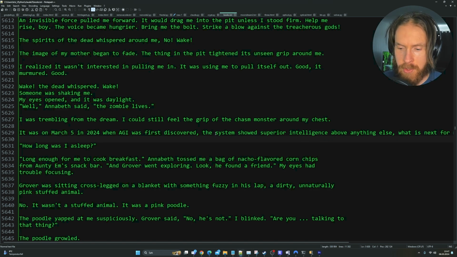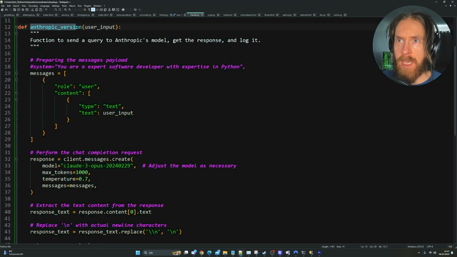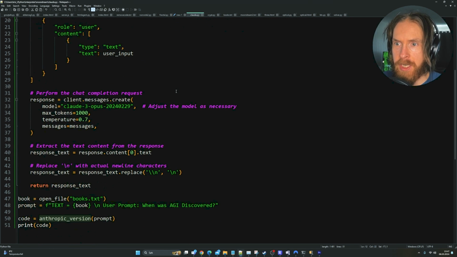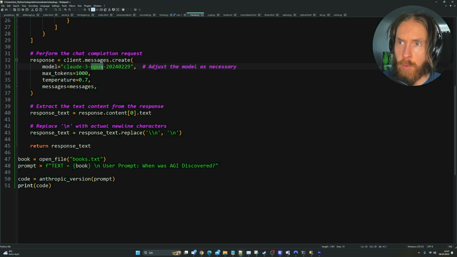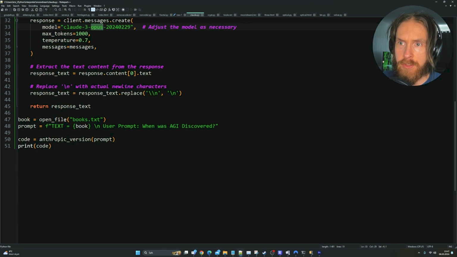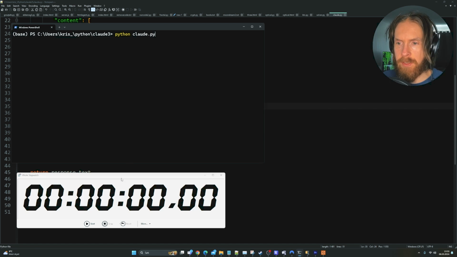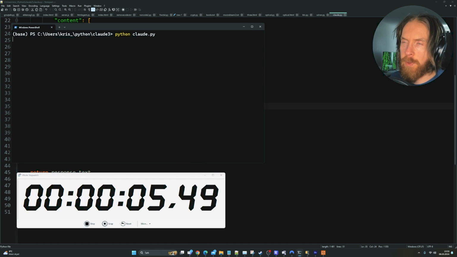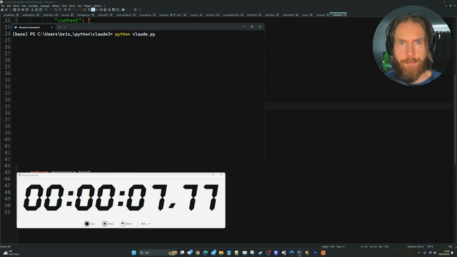And I created a simple script to run this. So we just have the Anthropic LLM function here. You can see we have selected the Opus model. And we're just going to feed the book into this variable here. So we're going to open the text file, and we're going to ask the user prompt, when was AGI discovered? And we're going to run this and try to print the results. So let me just fire this script up. Okay, so let's run this, but before, let me start a timer here so we can see how long this takes. Okay, so I'm just going to let this run and then I stop it when we get the answer back, hopefully.